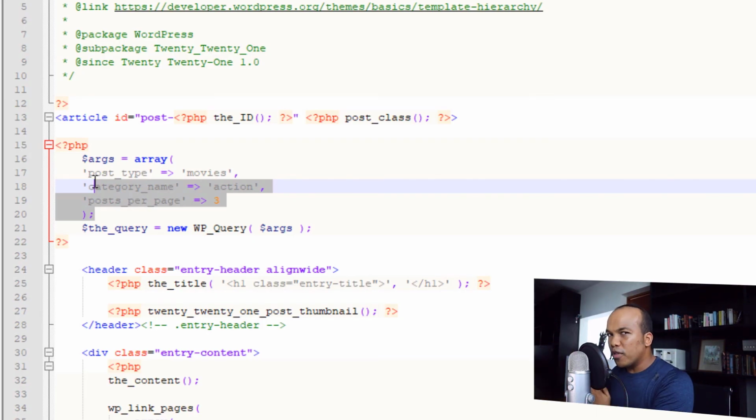So again, the job of the loop is to go into your posts or whatever custom post type that you've set it to focus on, and then begins to pick out the information that you want, the number of posts, the category of the posts, and so on. And then using our template tags like the title, the excerpt, the content, we can then dictate what information the loop should display. That's basically how the loop works.